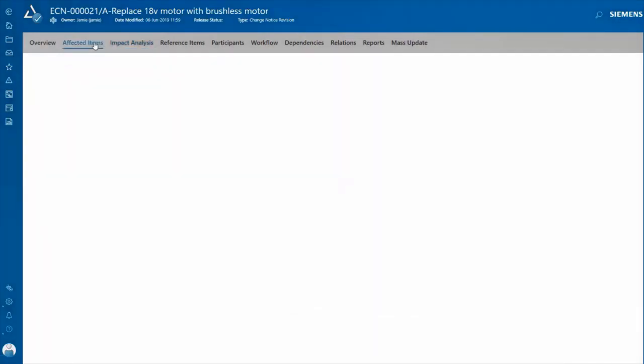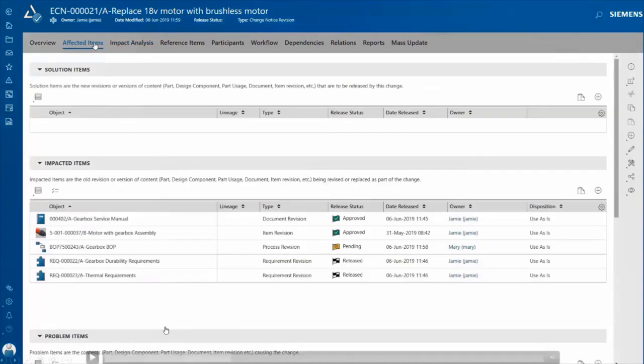All right. So now, although the problem item dropped off the screen just because of the video resolution, our problem item was that DC motor. Here's all the data that's impacted by it: the BOM that it's used in, maybe this document needs to be updated, the bill of process needs to be updated, and some requirements may need to be validated again. Now one of the next things would be to actually go through and solve this change.